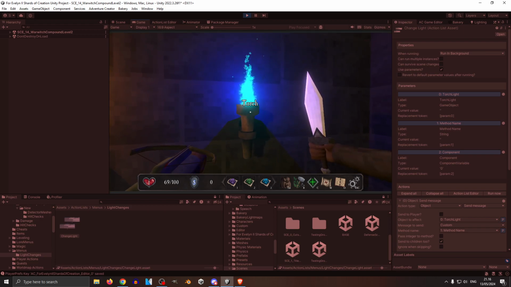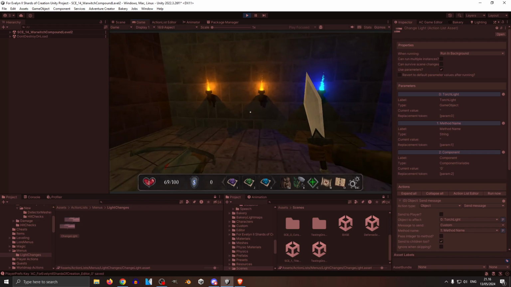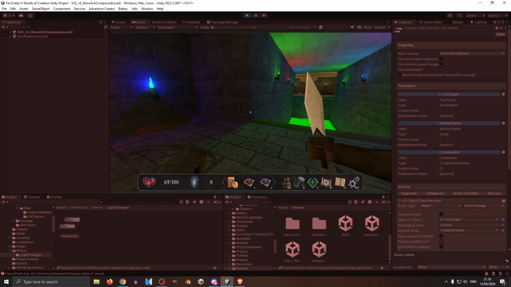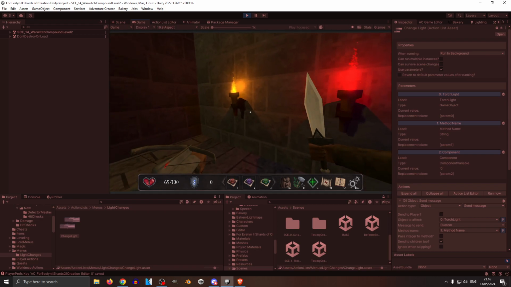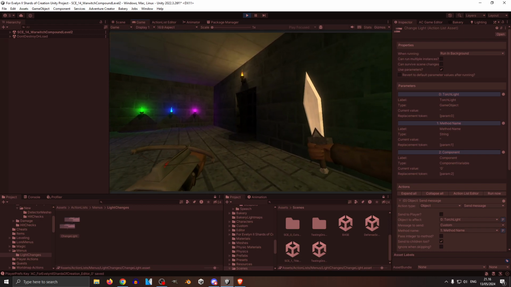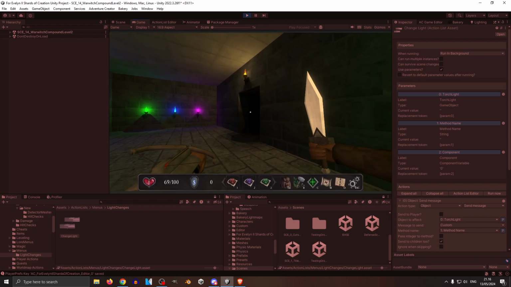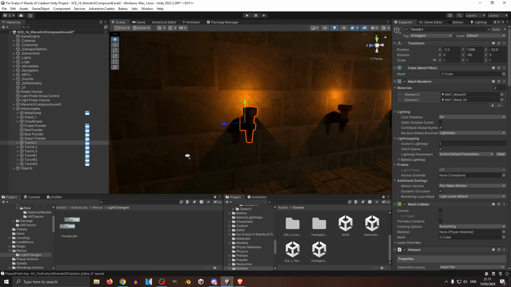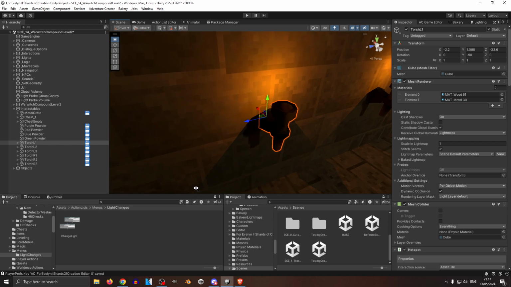For some reason I really like the blue flame. I don't know, it looks cool. And when we get the correct combination, an action list will automatically play that opens the door. It is really simple because I have made this torch thing.